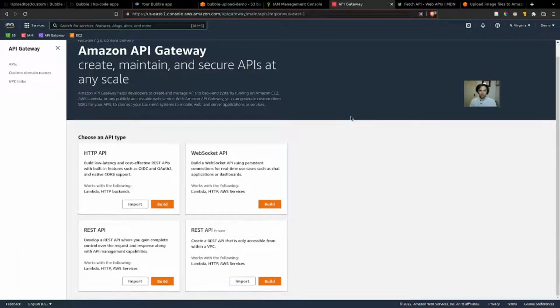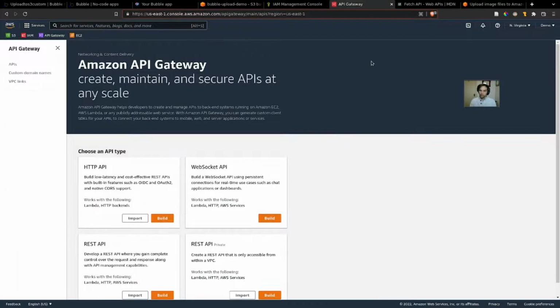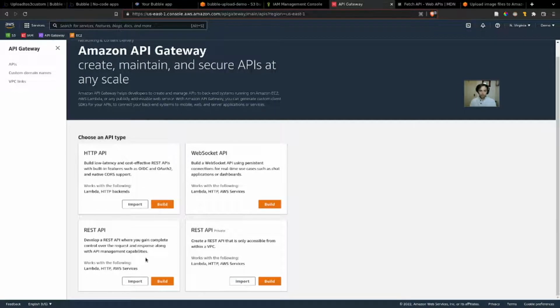When we come in, we'll see this screen here prompting us to choose an API type. If you've already got APIs built before in here, you'll see something a bit different. But what we want to do is create a REST API. So we click Build down here, and then it'll bring us to this wizard.